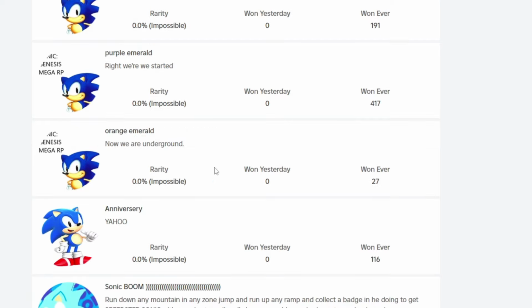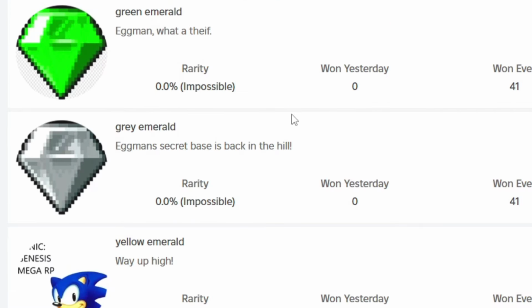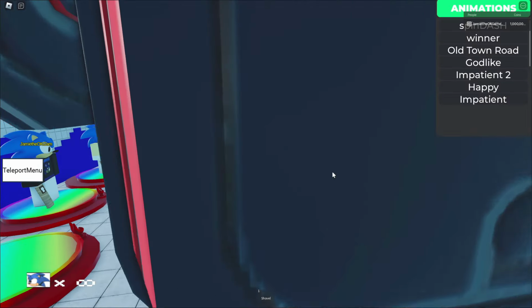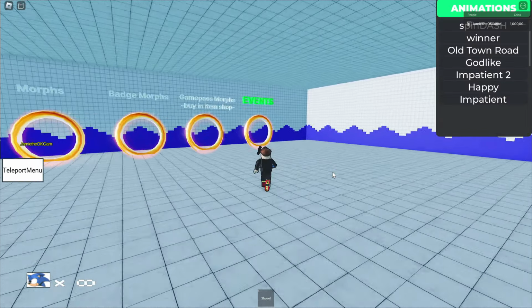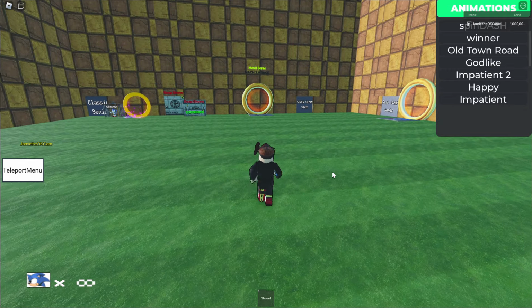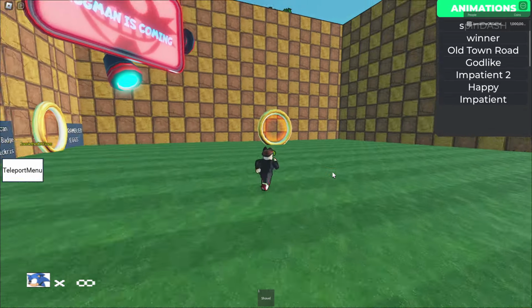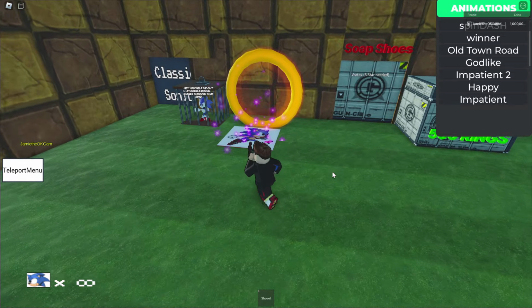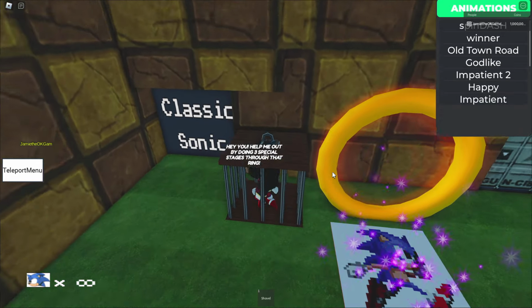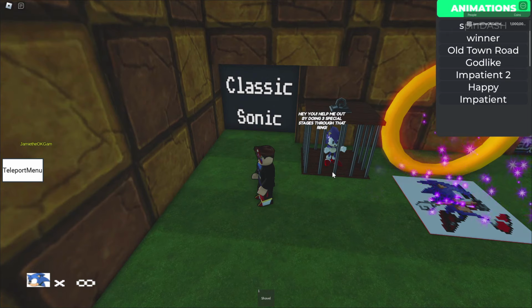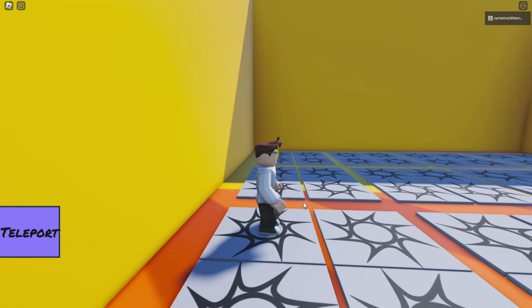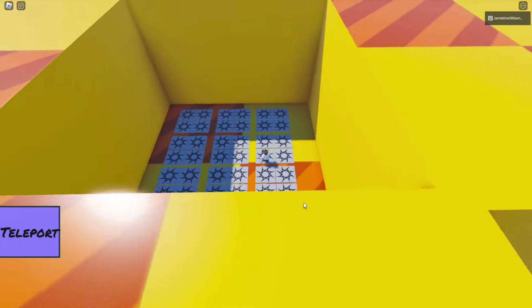What? Now we are underground, orange emerald, purple. Yeah, look at how the heck, where are these? Unless it's through the events, maybe? Oh, maybe you gotta do... Oh, wow, I don't even know. I don't understand. By doing three, okay.